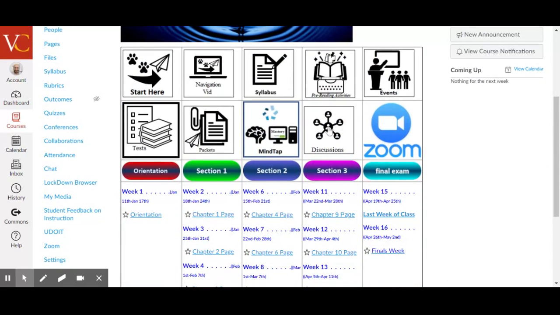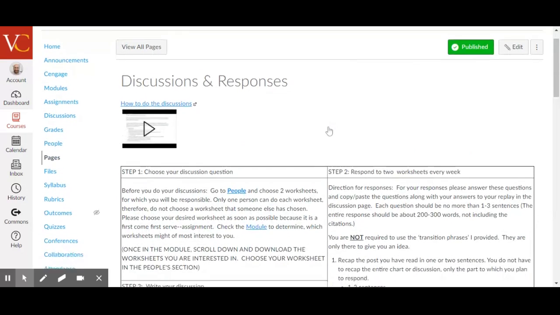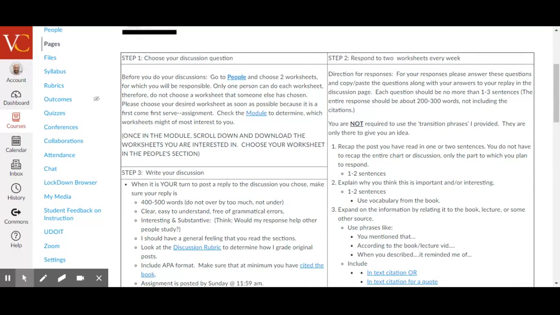And then the discussions. Here, the discussions, first of all, is going to tell you to choose your 2 worksheets. It'll tell you how to look at the actual worksheets if you want to look at them before you choose one. What you're really going to do most weeks is do the response. So that's step 2 here, because you're not going to post every week. Somebody's going to post every week, but you're only going to post twice because you only have 2 worksheets to do. So you're going to do mostly responses every week.